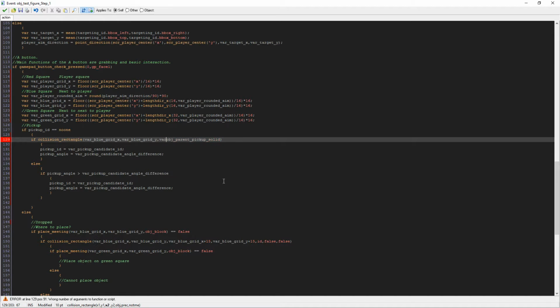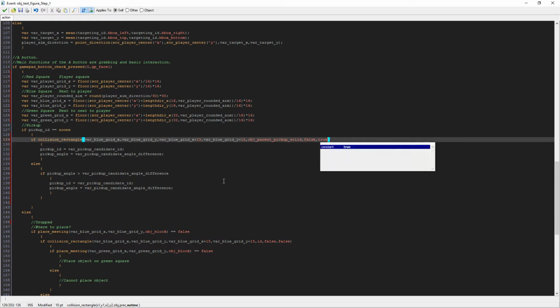Okay. Var blue grid x plus 15. Var blue grid y plus 15. Then the obj is obj parent pickup solid. Precise equals false. Not me equals true. Technically we're not looking for ourselves, but we're not going to get ourselves through this anyway.